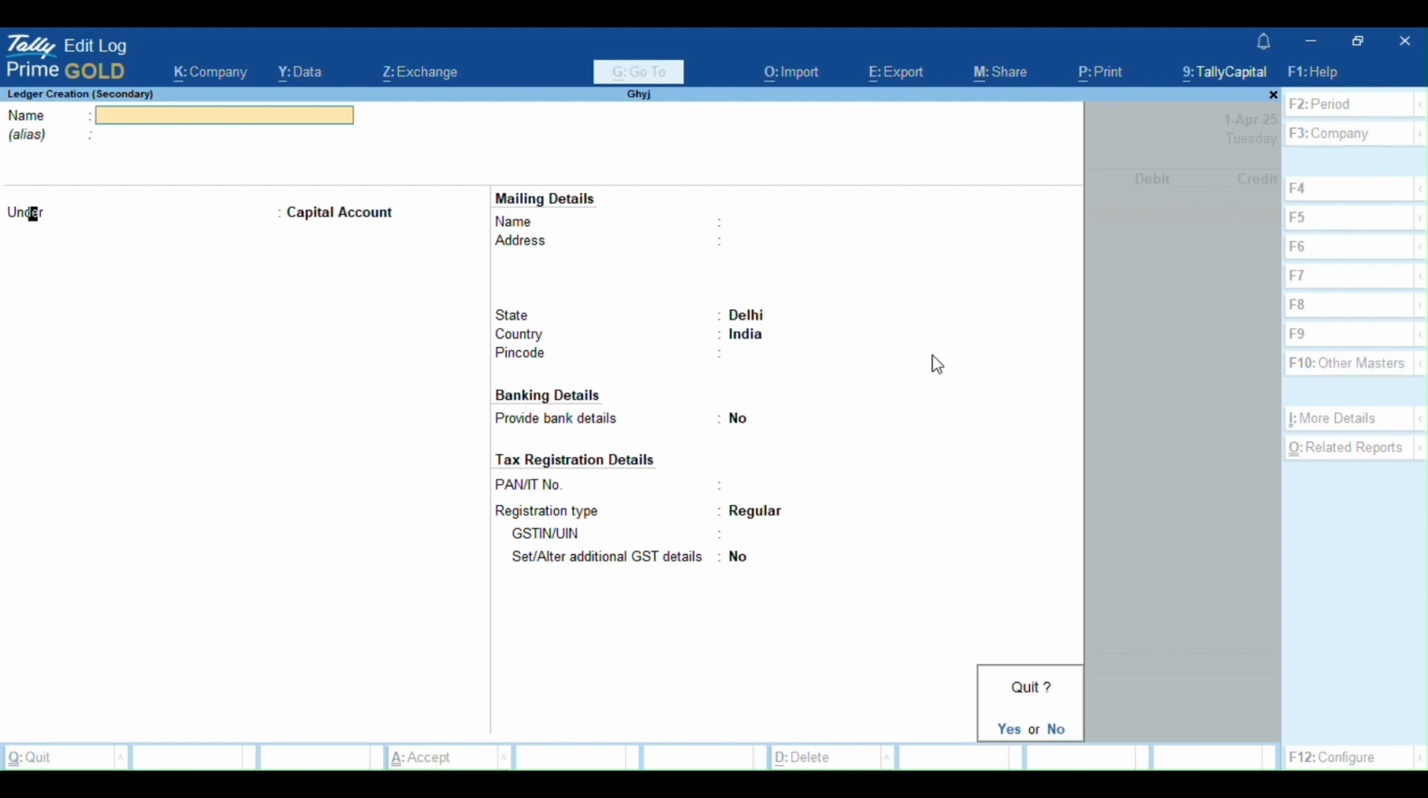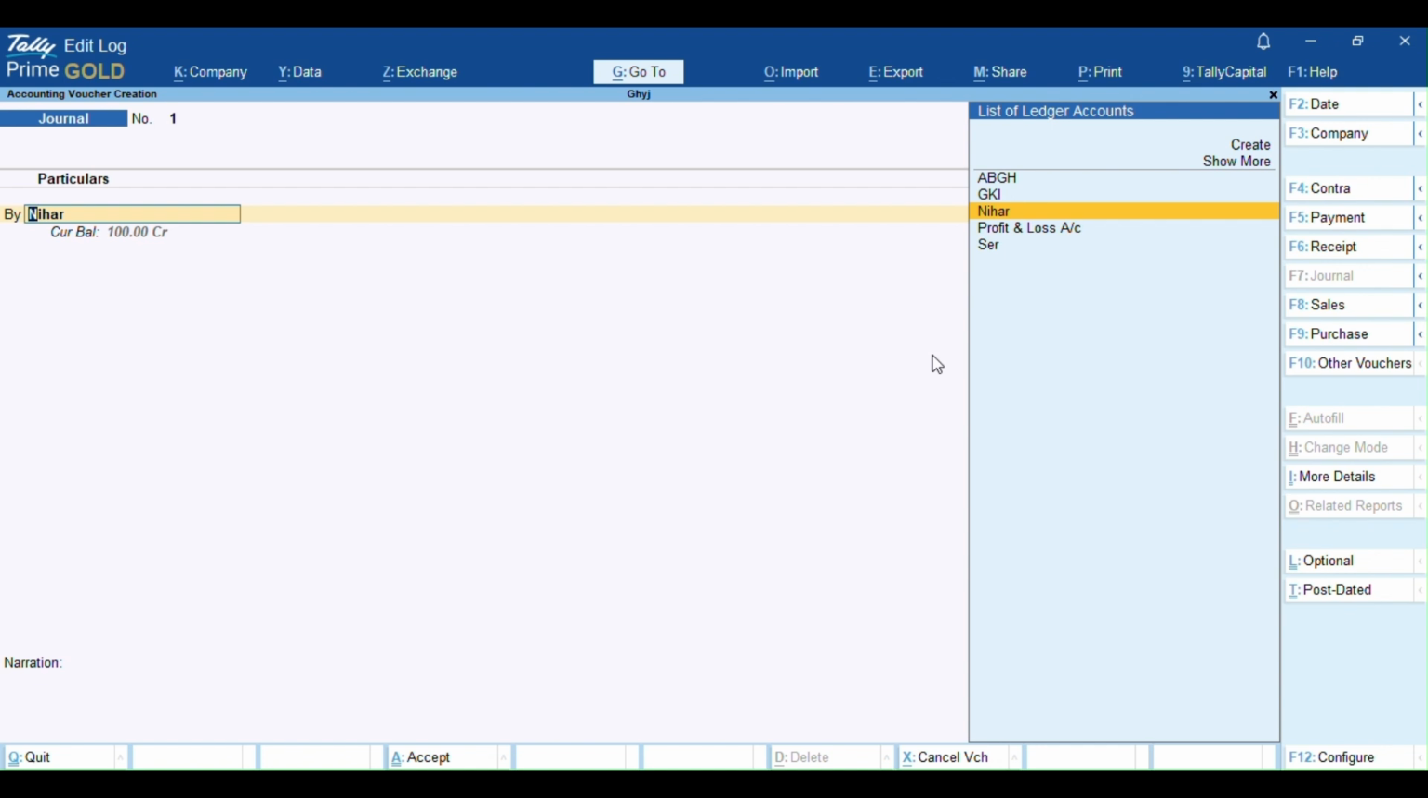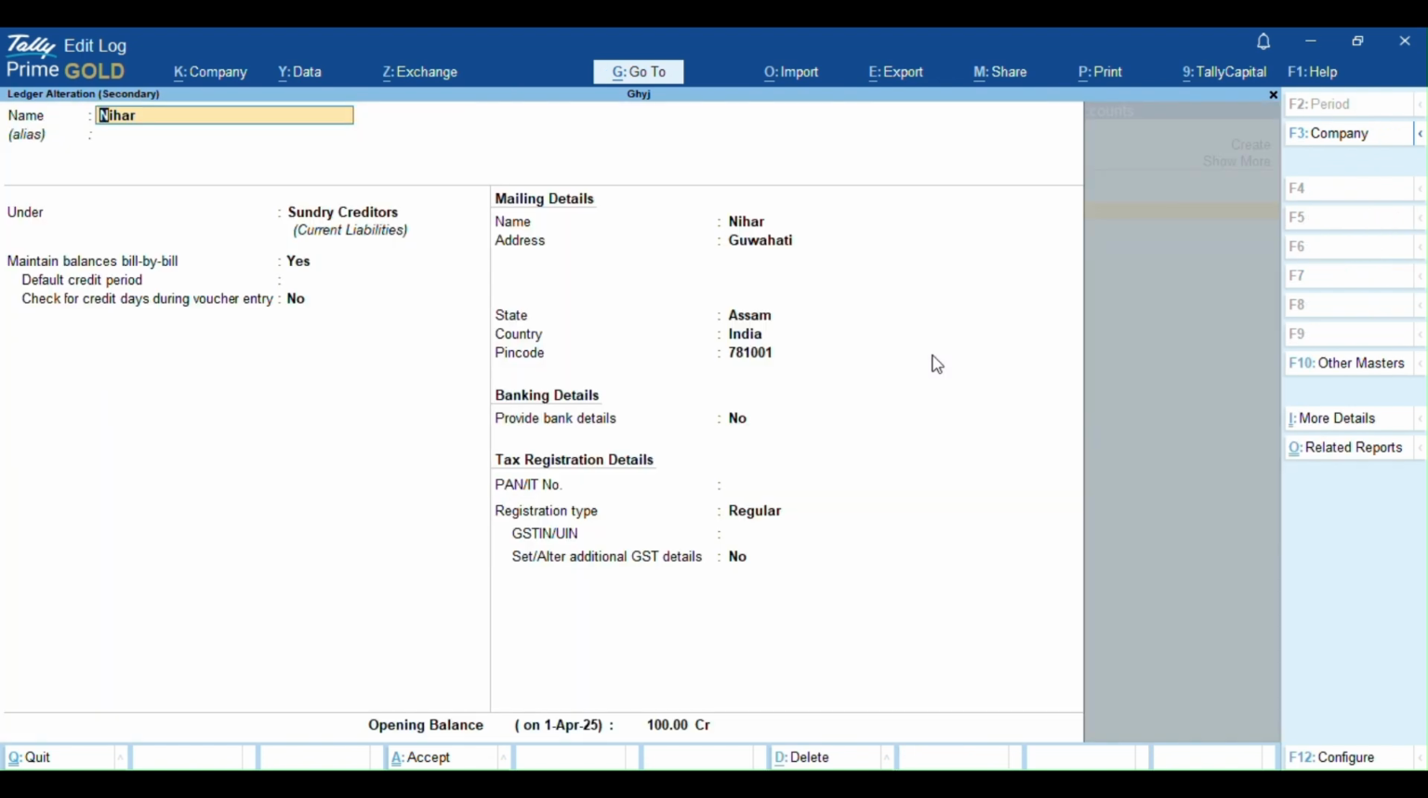To alter an existing master, position the cursor on the field and press Ctrl+Enter. This opens the Alter screen for the selected ledger, stock item, or cost center, depending on context. Make your changes and save. You will be returned to the voucher screen without losing your progress.